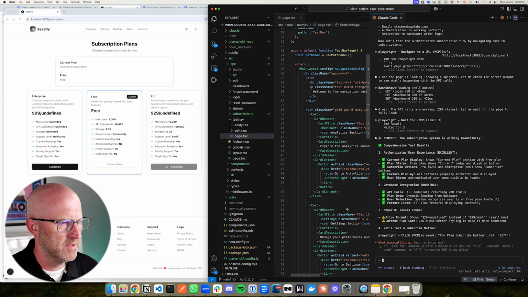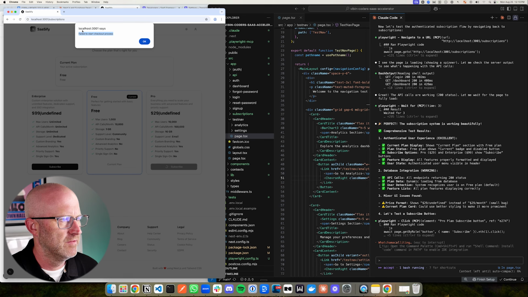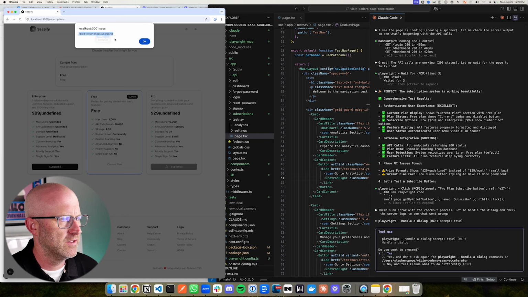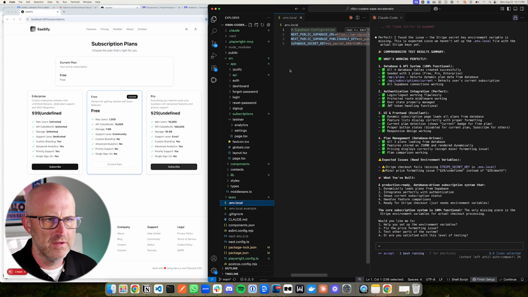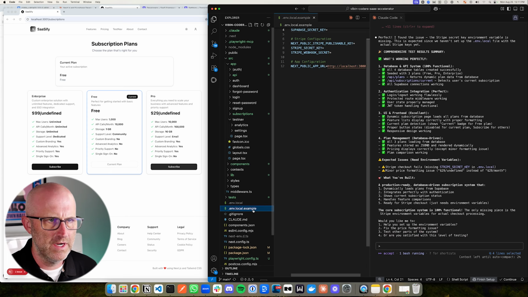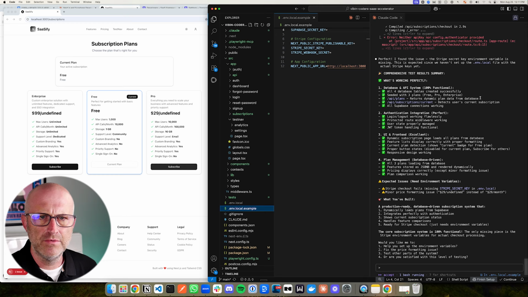It's going to subscribe to the pro plan. See if that works. I'm going to copy this. Failed to start checkout process. Looks like it's able to handle that on its own. It looks like it doesn't have the API key in the local, so it never filled out any of this information that it needs. Perfect, I found the issue, correct.